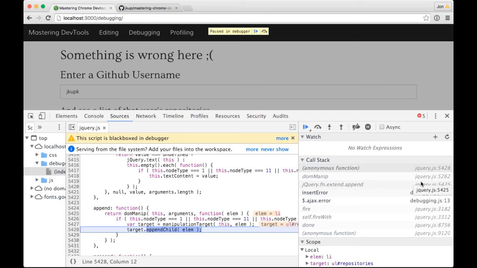I always do this if you have Lodash or Underscore, jQuery, React.js, any library where you're pretty sure the problem is not coming from there. Go ahead and blackbox those. Now we're left with just these two areas: we've got an Ajax call to error, and we've got this insertError code, which is probably what we want.